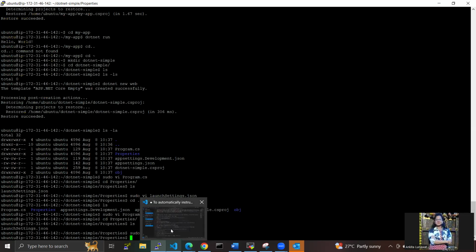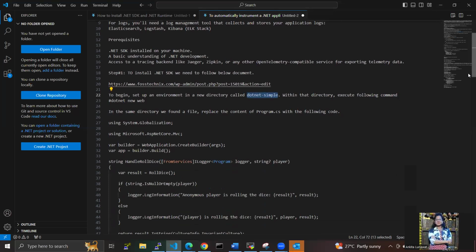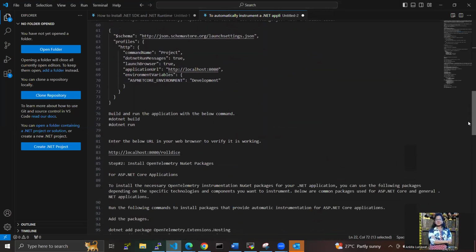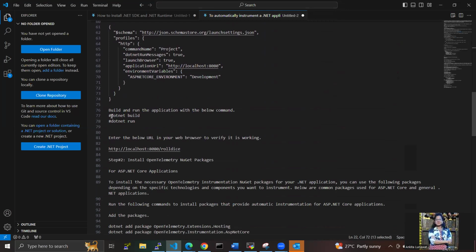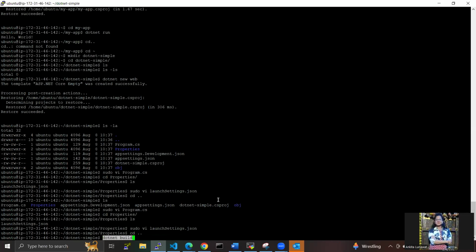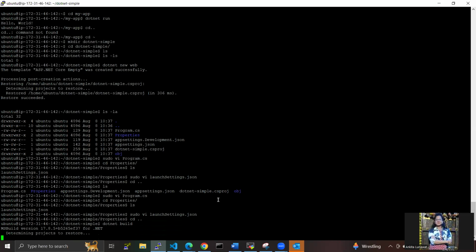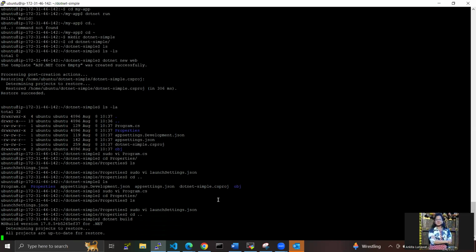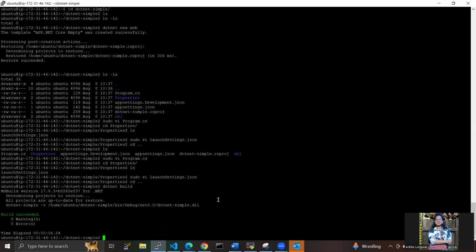Till now we have performed these steps. Now we have to execute this command, that is to build the application. I'm copying and executing this command here. Sorry, we have to go one folder back, one directory back, and execute this command. Yes, the build is successfully created here. No warnings, no errors.